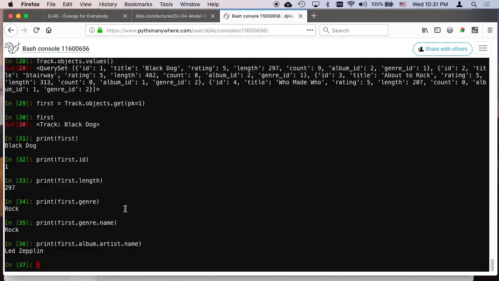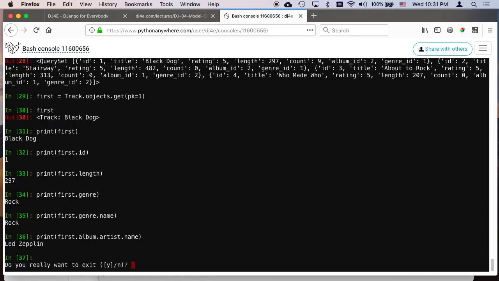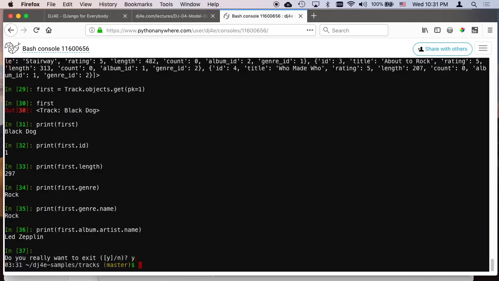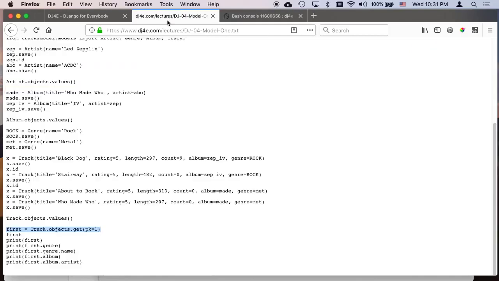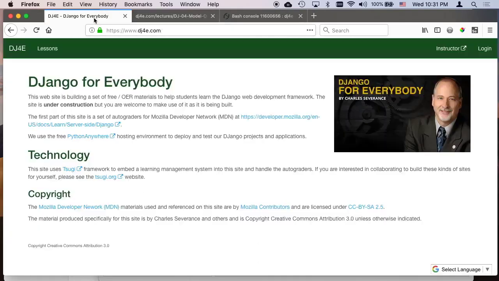Okay, so I hope that was interesting to you, so that you could see how a one-to-many data model could be worked with and used in Django.